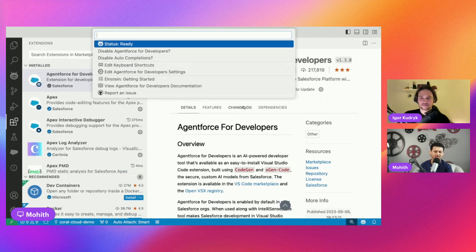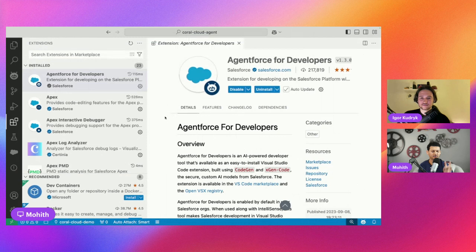And it's interesting, we renamed it. Everybody who used it a few months back would have known this extension as Einstein for developers. Naming is one of the things that we do here to stay relevant at Salesforce. But I think it's a good thing to name it Agentforce or Agentforce for developers, because that's where we want to go. We want this to be an agent, right?